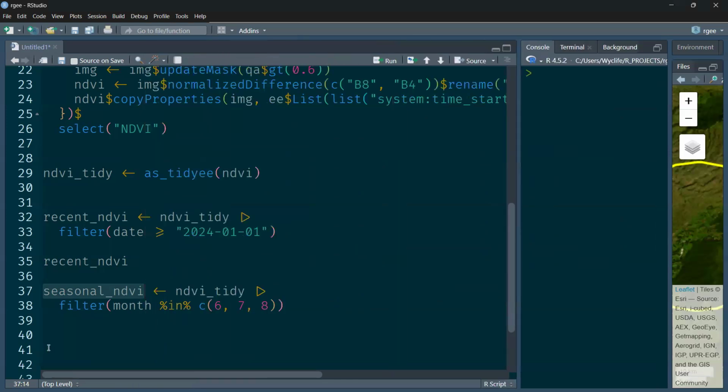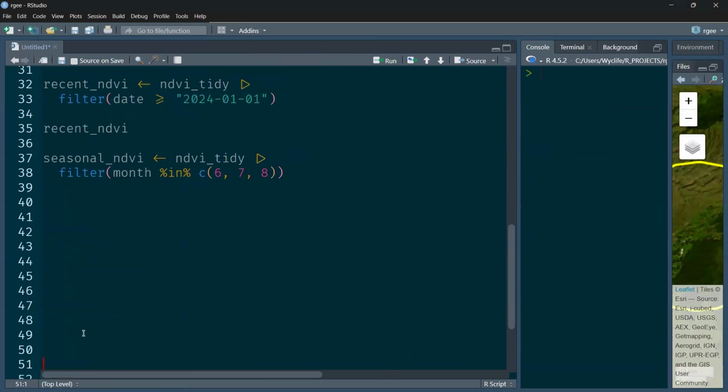So here you can simply pipe your functions the same way we do with the iris dataset or a regular data frame in R. Let's say you want to do some monthly statistics. Probably this is more interesting. So we can take our tidy NDVI, and then we can filter for some year.